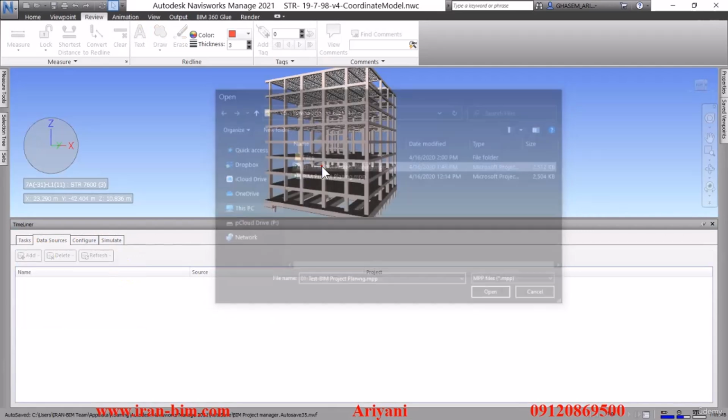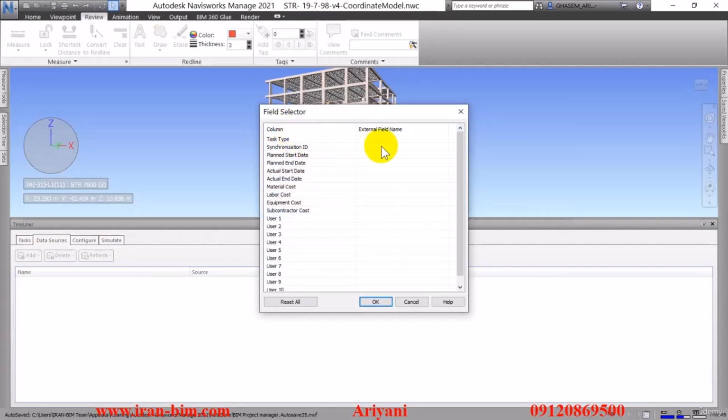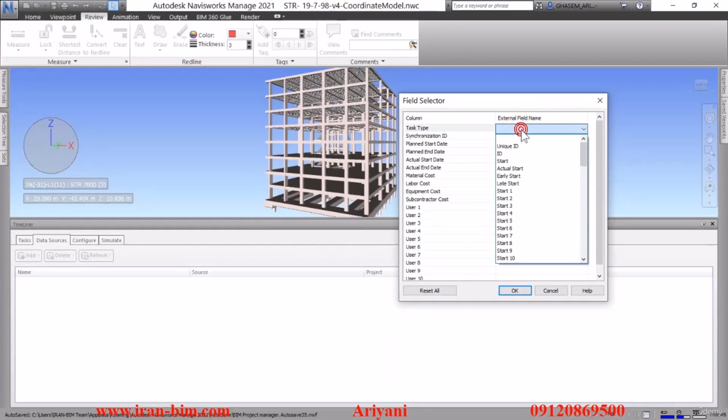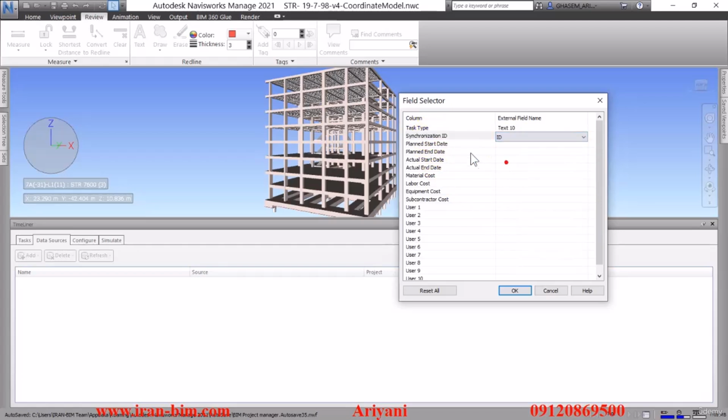So now I can select Add on a Microsoft project and open up the test file. Now let's see what the task name was in the MS project. The number 10. So I'll open up the field selector and select the text 10 here from the menu. Alright, then for the synchronization ID, we can just put it on ID. Now for the start date and the end date, we can either go with planned or actual. I'll go with actual right now.